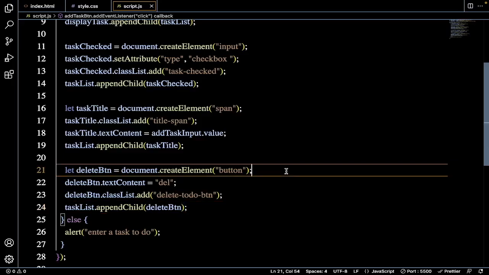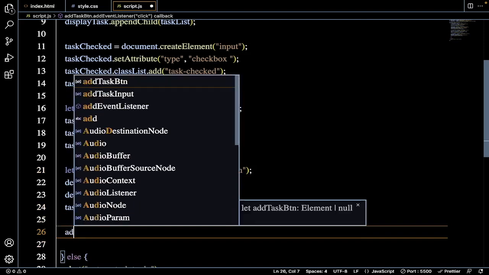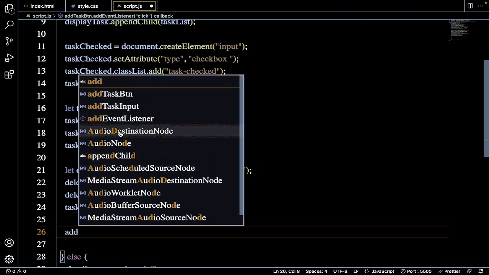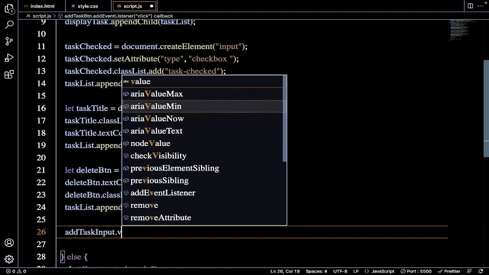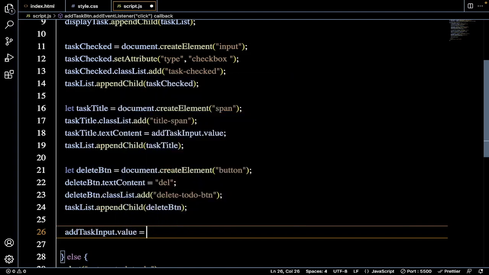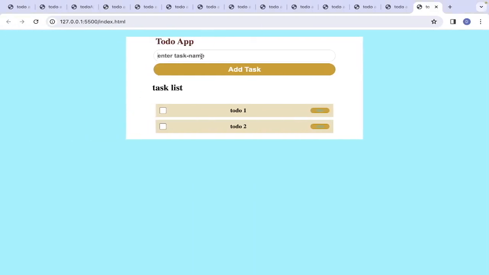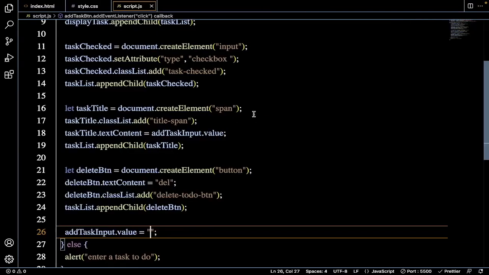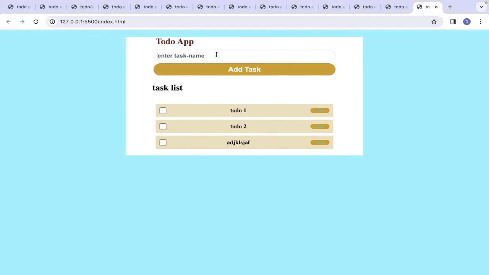So after the delete button, add task input dot value to be equal to an empty string. For that, when we add anything, let's say we add, it comes back to an empty string. The place is cleared, the input is cleared. So now our code is working. You can see we can add tasks now, multiple tasks we can check, but when we check, nothing happens. And when we click the delete button also, nothing happens. So we have to add these functionalities now.